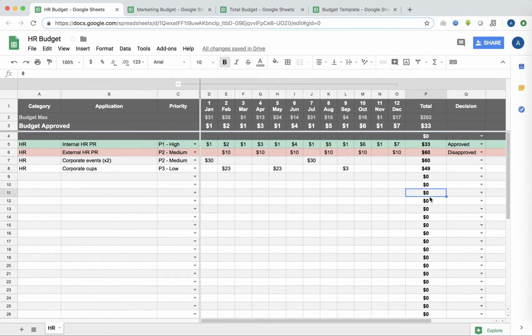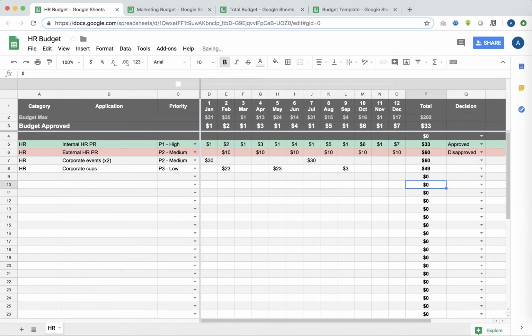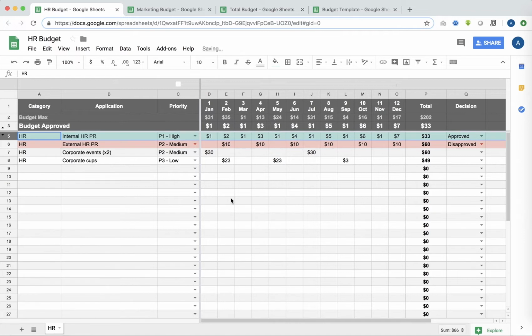And one thing you should know about array formulas is that you shouldn't override the values in cells that are under the array formula. So in case I add some number here, I'll see an error in the array formula cell, which tells that I should clean the P11 cell. And if I do that, the formula is applied again. So I'll hide the row and go forward.